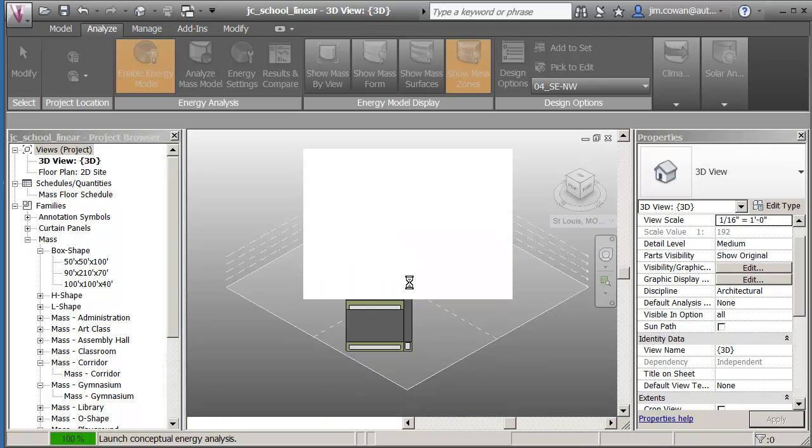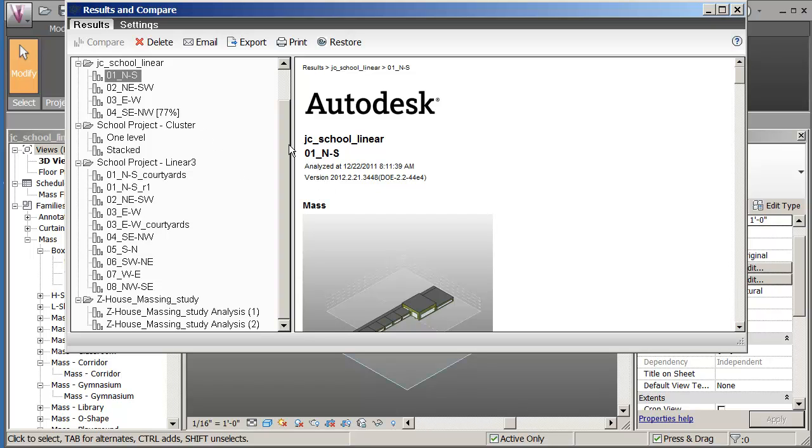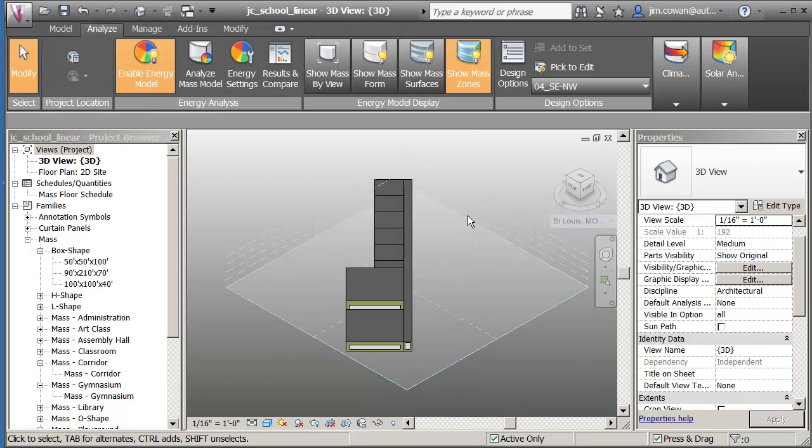So I would go through each of them generating reports. As it works, I can also check at any time what the progress is by clicking on the results and compare. And if you see up here, it's finished the first, second, third, it's working on the fourth, and it's almost finished that. So just stop and think for a second how long this used to take if you were doing this kind of thing with manual calculations.